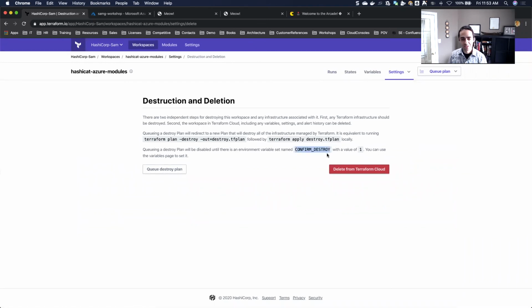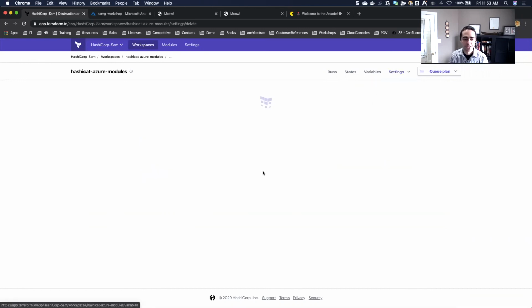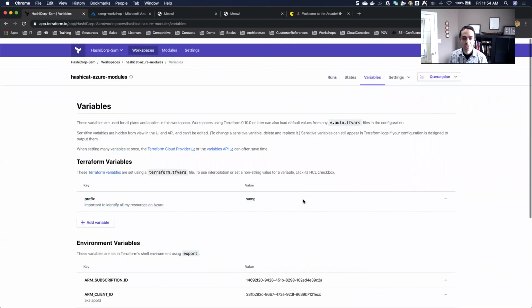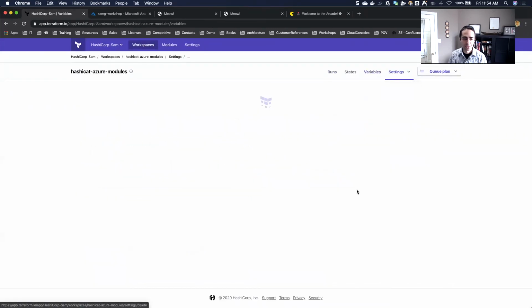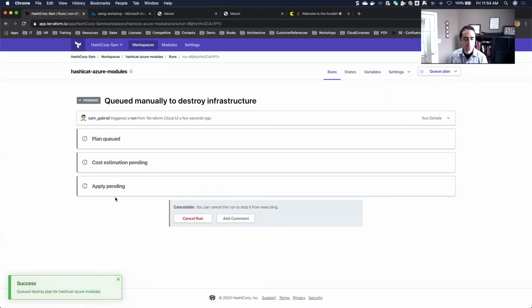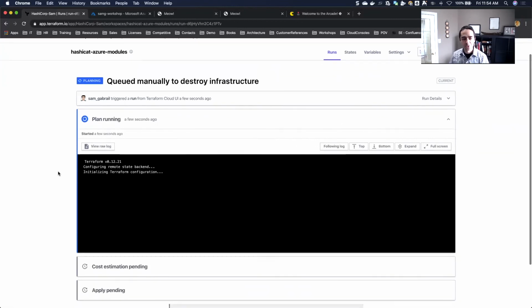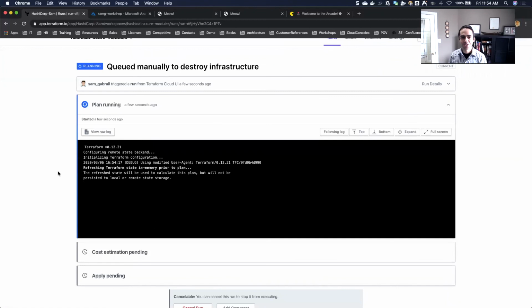But to do that, just to make sure that you don't do it by accident, you have to have an environment variable called confirm destroy, and you set it to 1. So if you go down to the variables, you can see confirm destroy is 1. This allows us to destroy the environment safely. And just queue the destroy plan. It goes through the same checks as before. And then finally, you confirm that, and it will destroy the infrastructure for you. We won't wait for that, but trust me, it's going to destroy everything.